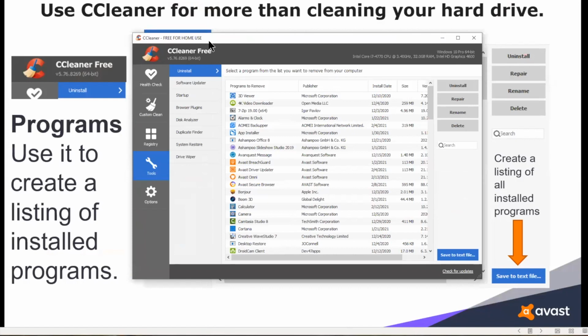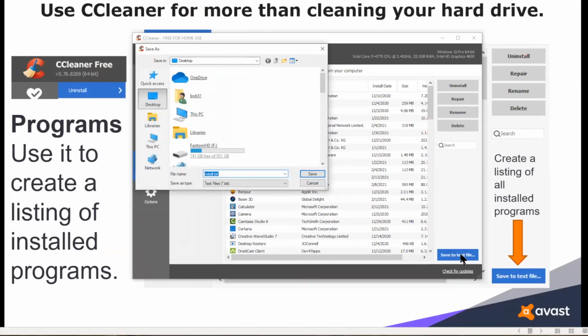Back to Ccleaner, still in the uninstall portion, but you'll notice something here that says save to a text file. If I click this, it will create a file called install.txt. You can name this anything you please, and you can save it to wherever you want. I've set it up so it will save this file to my desktop. So let's go ahead and save it.